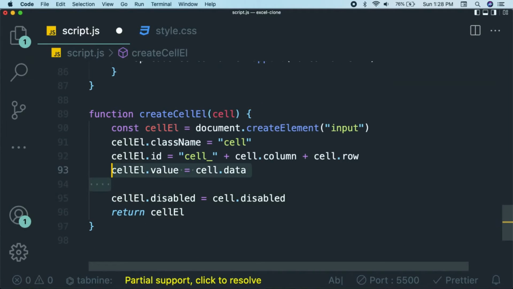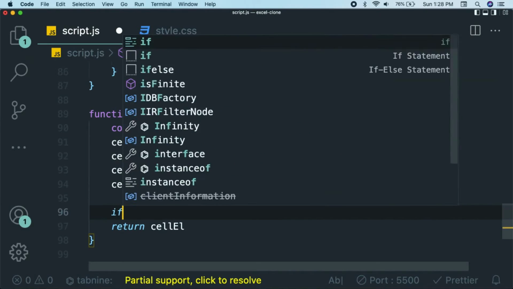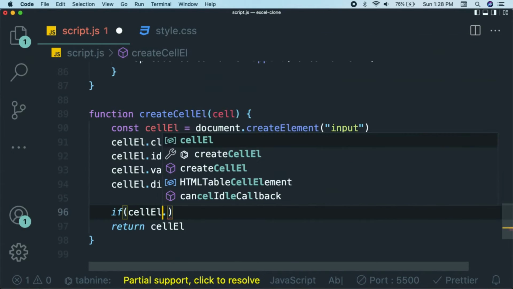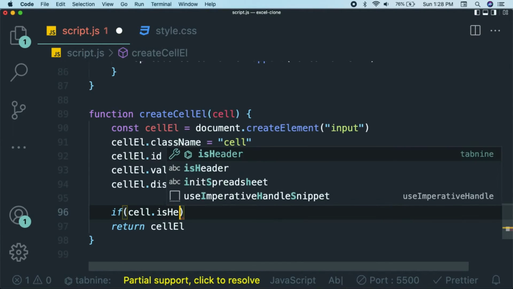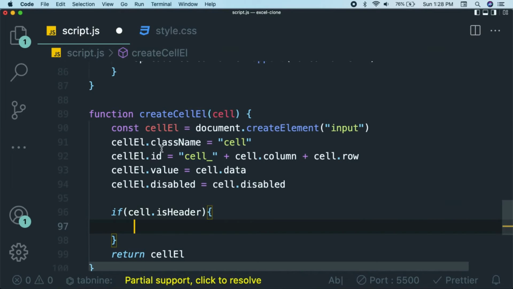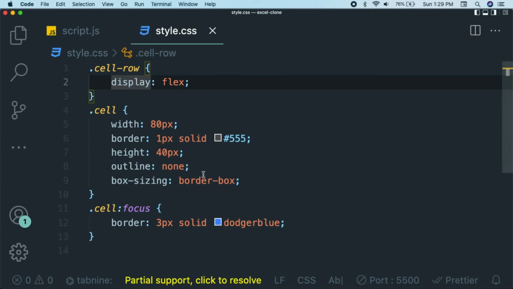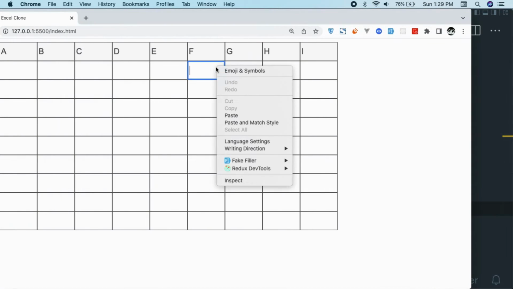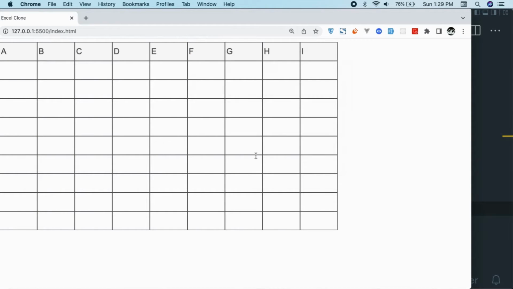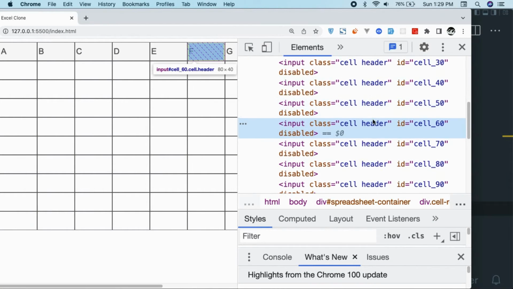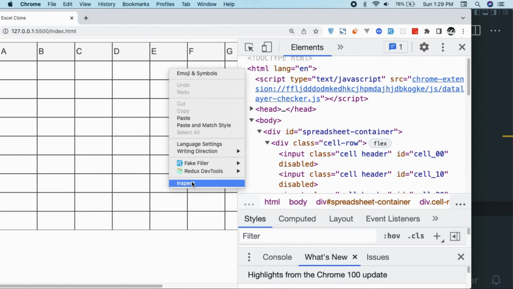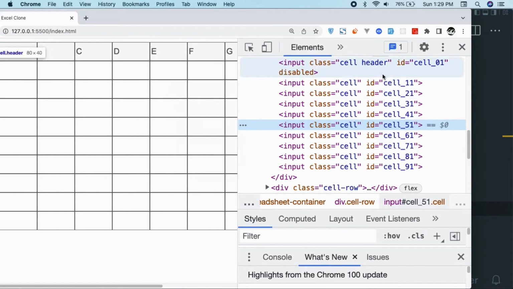So if the cell object is a header, then we simply want to have cellElement.classList.add, and we want to add a class name header. So now you can style here. As you can see by inspecting the element, you will see that it should have a header class. All of them have header class, but this one will not have header class because this is just a normal cell.